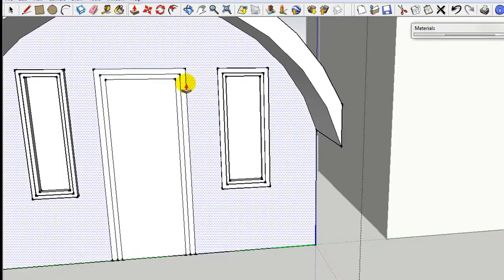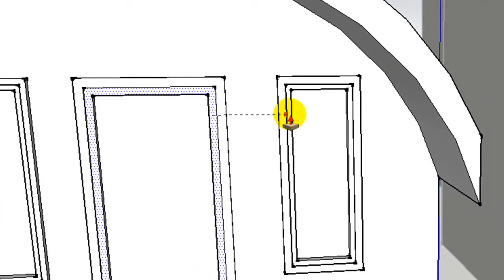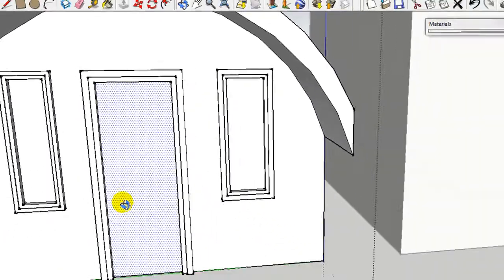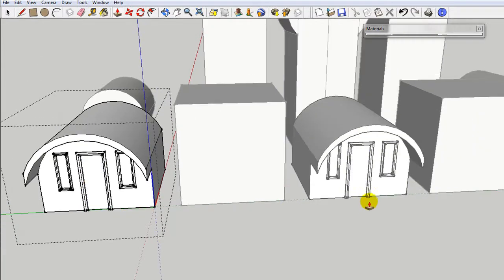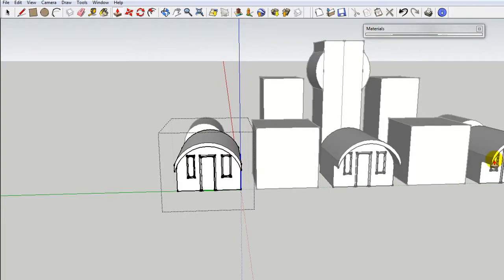Use the push-pull tool. Let's match it up with our window frame. Outside rim, inside rim. Match up the door with the windows. And notice it's done it on all three of our components all the way across.